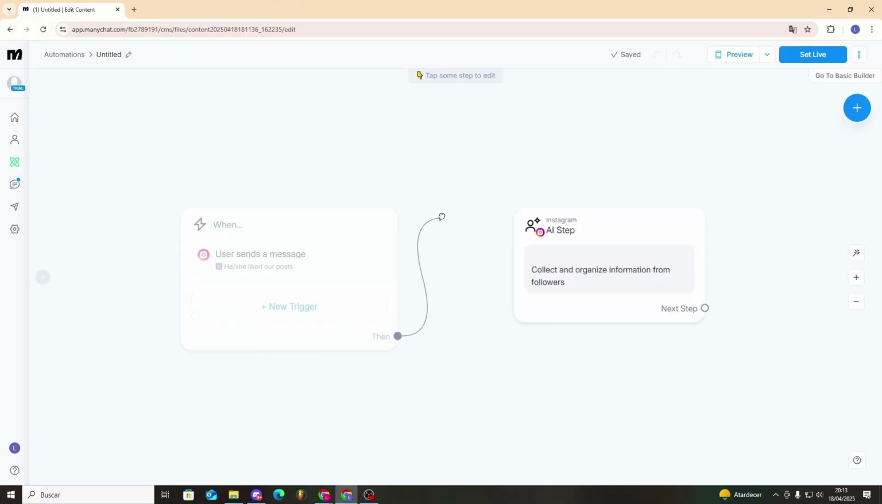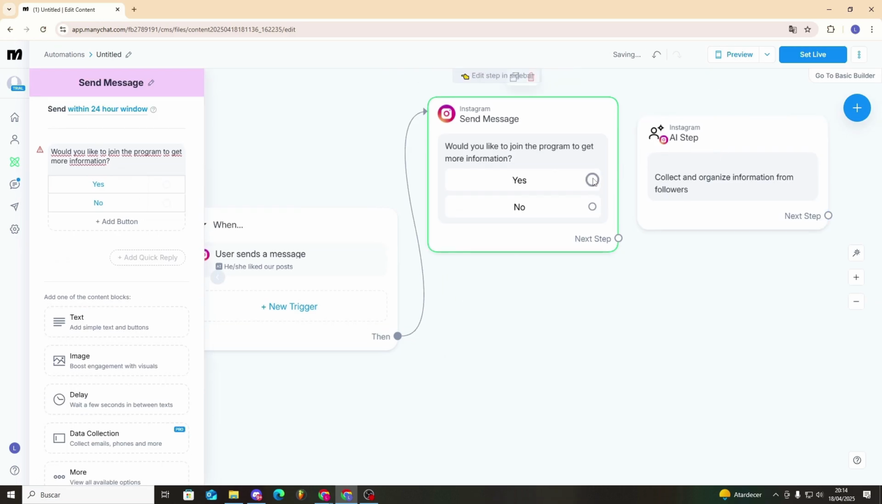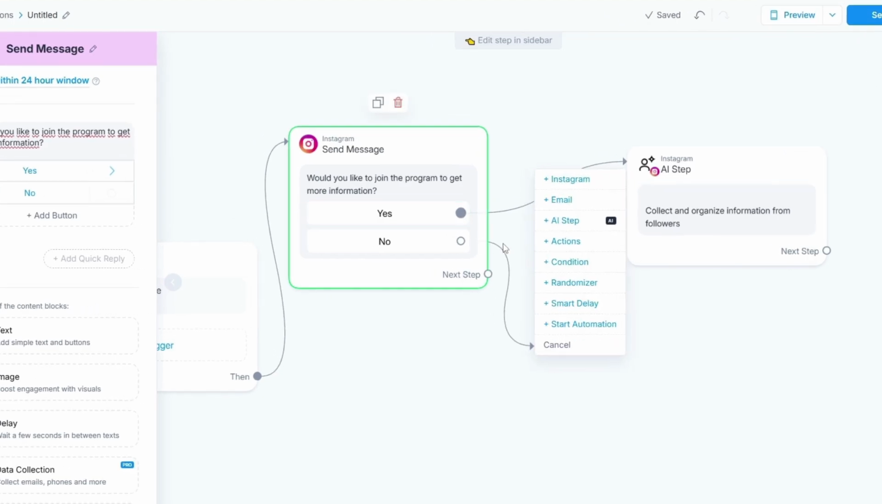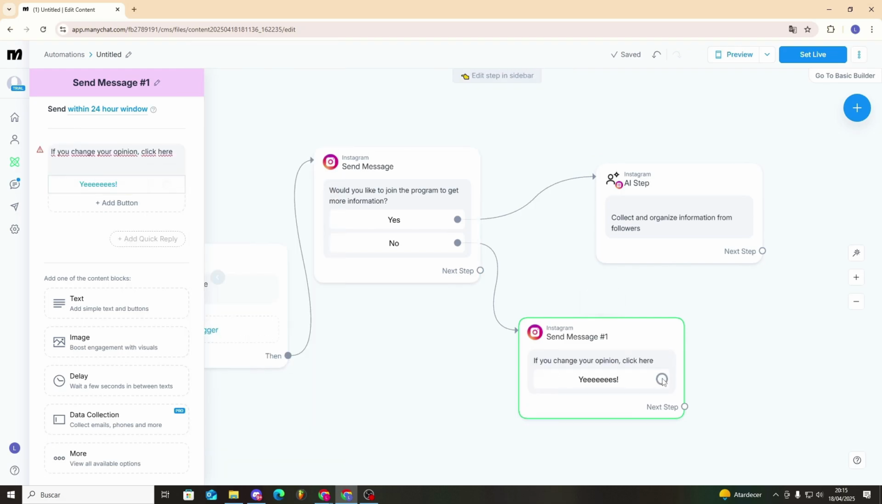Now, instead of being so direct, we'll add an intermediate step asking if they want to join our program. If yes, we'll go to the AI step we created. If no, we'll send a message saying they can click if they change their mind. So we'll add an arrow here, select Instagram, and add text for the change of mind button. We'll hit done, connect this yes to the AI step, and that's it.